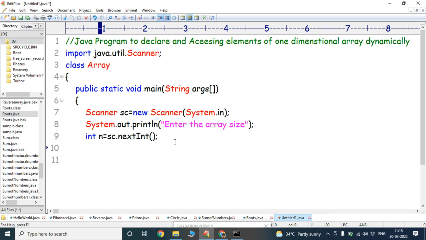Next, we have to declare the one-dimensional array. So int a[] is equal to new int[n]; within the square brackets we mention the array size. This is the declaration and memory allocation of a one-dimensional array with the array size n. Int a with open and close square brackets, and the new operator is used for allocating the memory for the array with the size n.